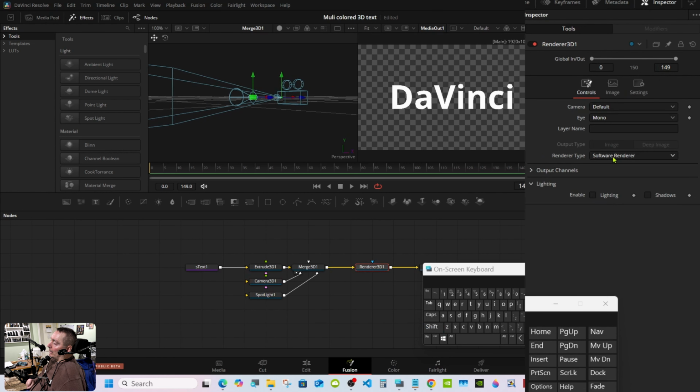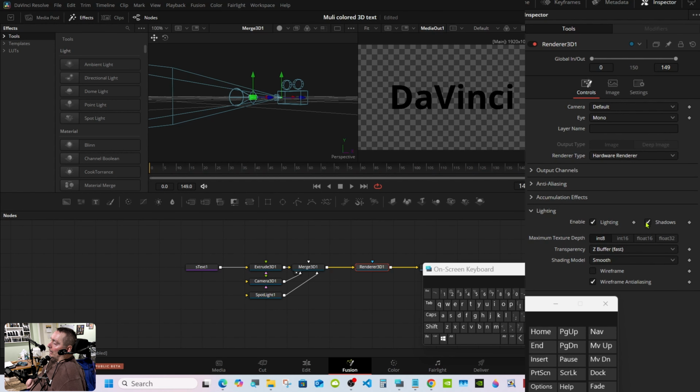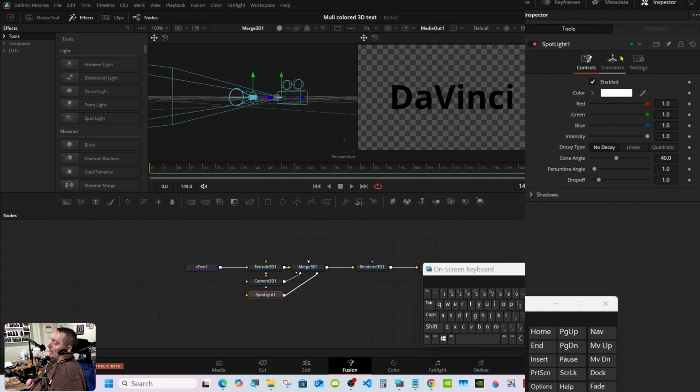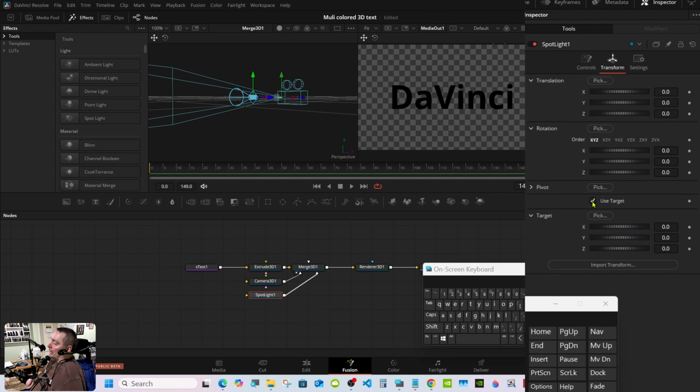Select the render, change the render type from software to hardware, and enable lighting and shadows. Even though I have a light connected, you'll see we don't have any light in viewer 2. That's because the light is on the back side of the text. Select the spotlight node, go to transform, select use target, and rotate the Z to the right, and the light will come back. And you should now have light in viewer 2. Let's set it up something like that.